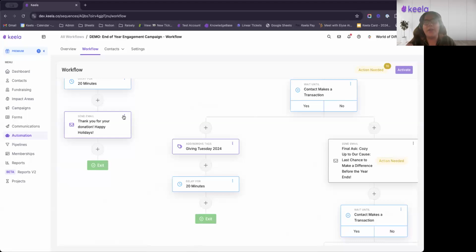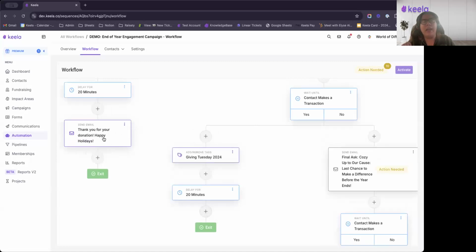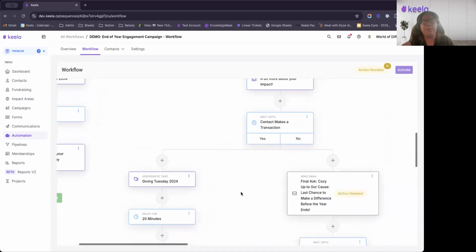One of the nice features about our automation tool is the duplication feature. So you can actually click on the little dots and click duplicate, and then duplicate a stage, and it will duplicate the content of that stage too, including all of the content of the email.